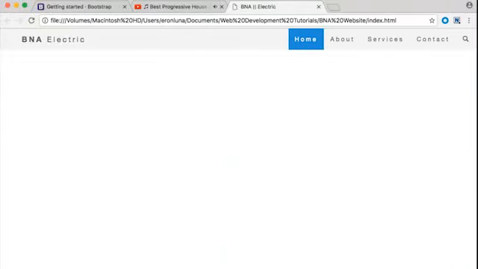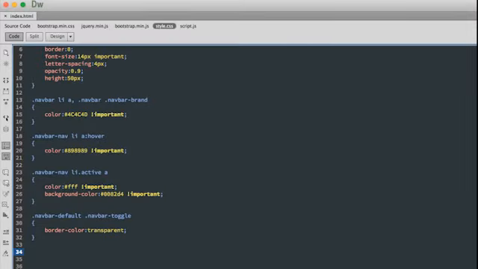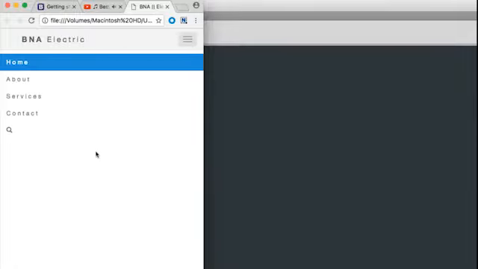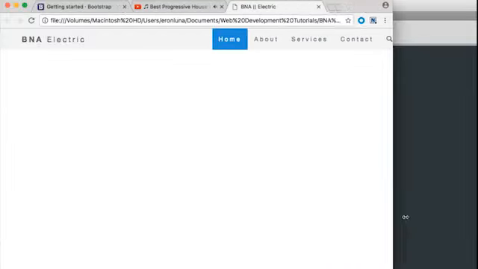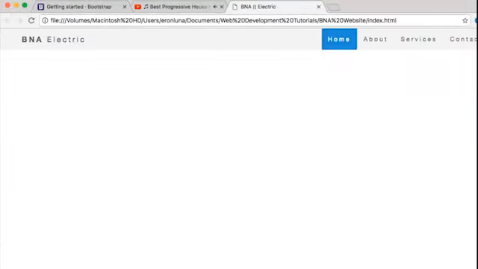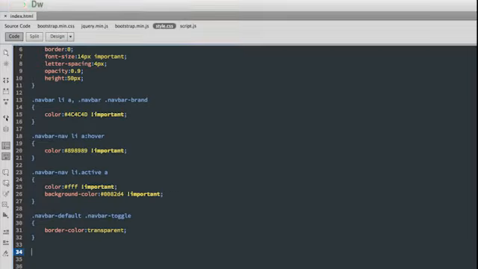So now I think we're missing something on the drop-down menu. Okay, yeah, the background color to the drop-down menu. See, we don't have any background color. So let's generate that real quick.